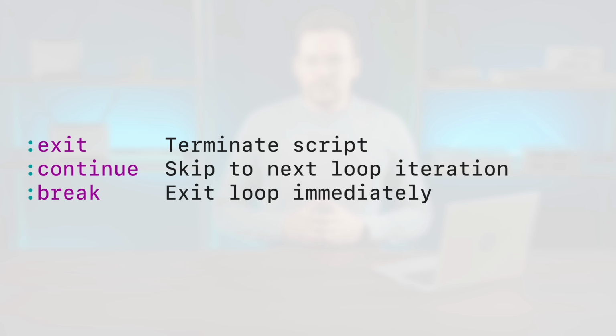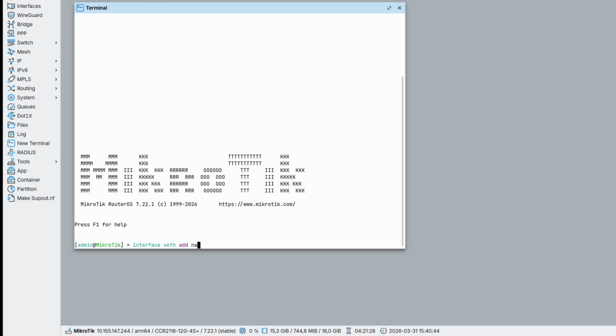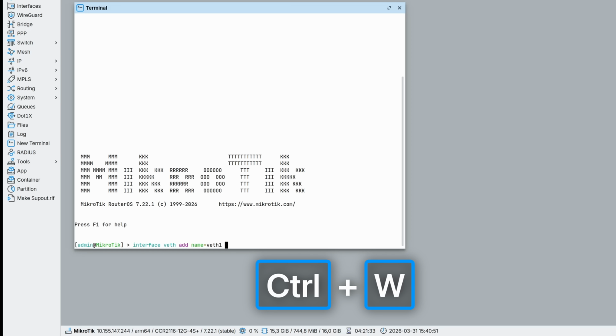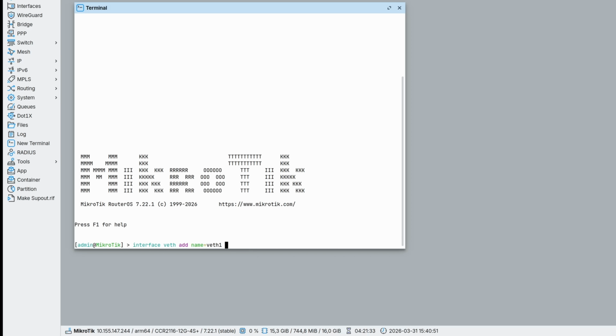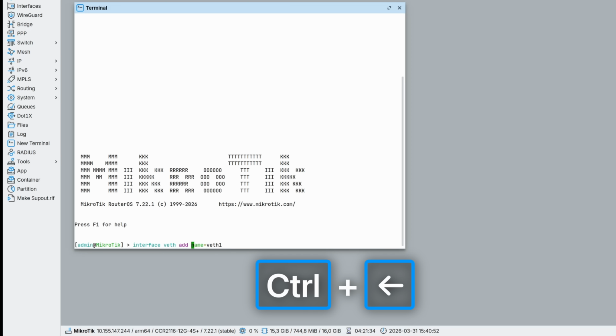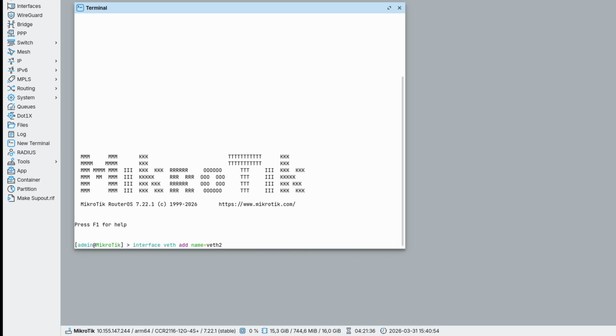Other interesting console improvements include new script commands, exit to terminate your script, and the common continue and break commands for working with loops. Then when you're writing long lines of commands, you'll appreciate the new hotkeys. Ctrl+W deletes the last word, and Ctrl+arrow keys let you navigate back and forth by whole words.